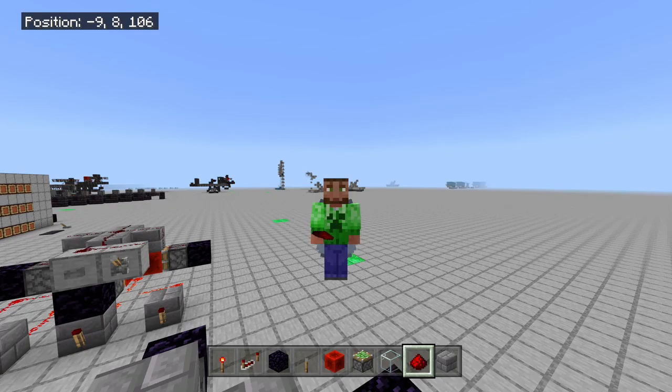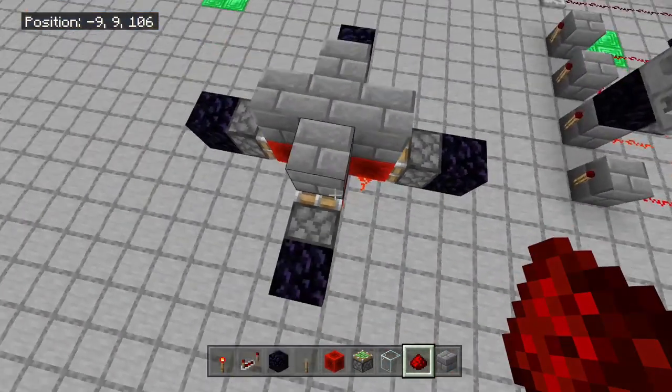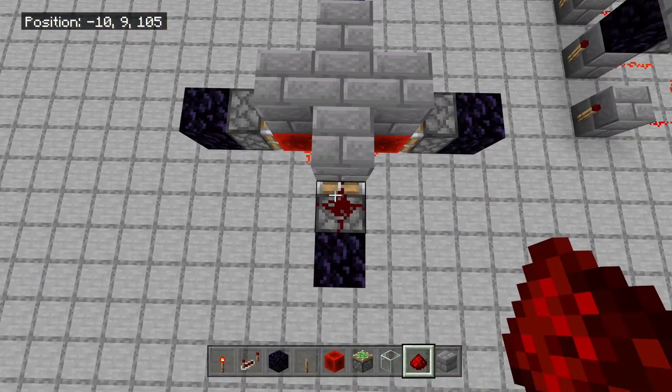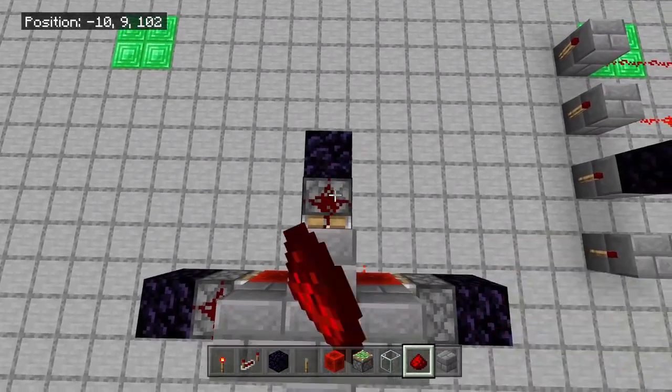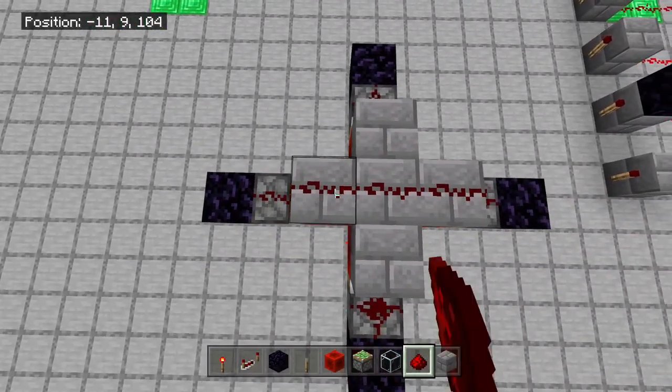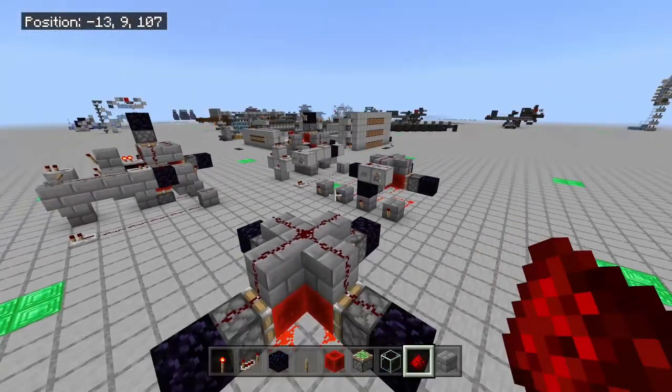Okay, now that I have the redstone dust, let's give this another go. So you're going to place down a piece of redstone dust on all 4 of these pistons, and then you're going to bring this all the way in across the center, just like that.